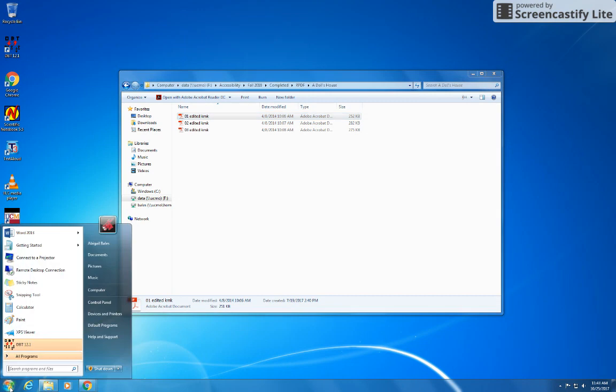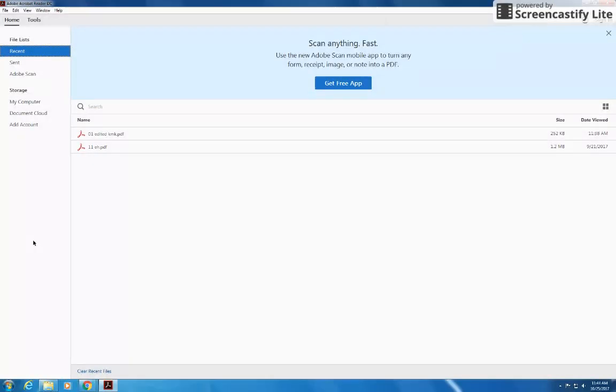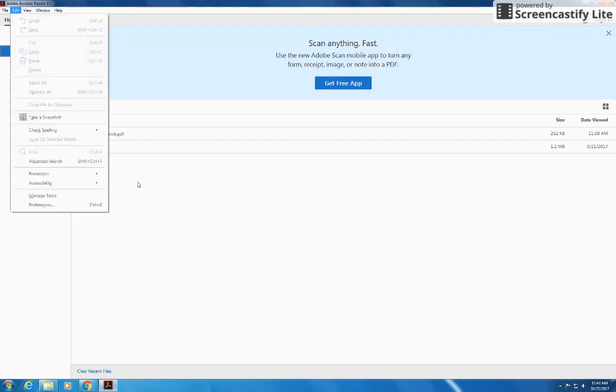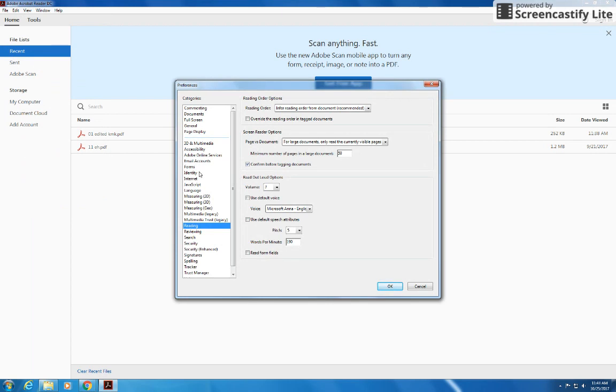So from here, you'll go down into the bottom left, and you'll type in Acrobat, which is what you just downloaded. It is the same thing as Adobe Reader, and you'll open it. So from here, you'll want to make sure that the voice setting you set on your computer is the same in Adobe. So you go into Edit, and you'll go down to Preferences, and you'll want to scroll down until Reading.